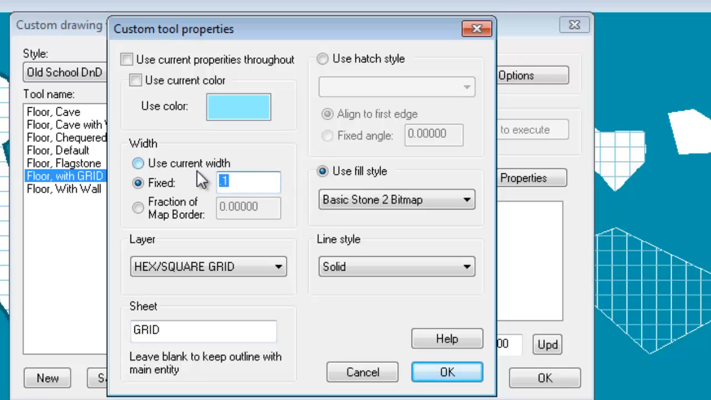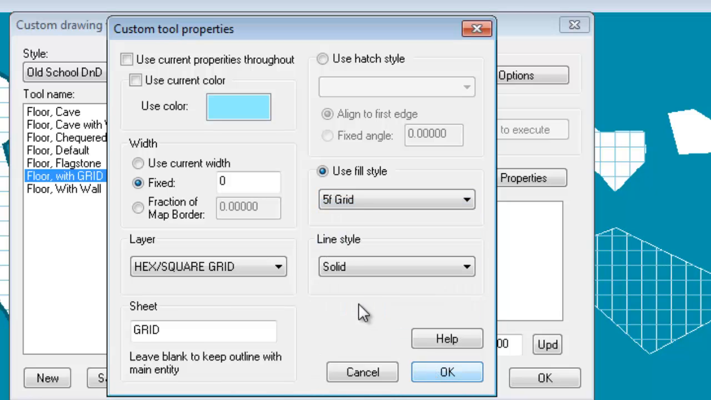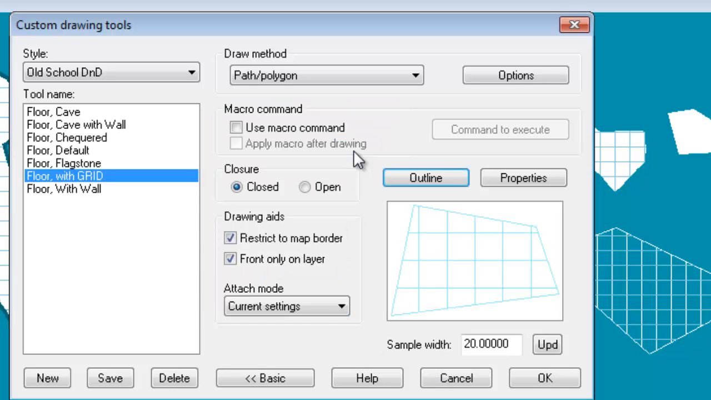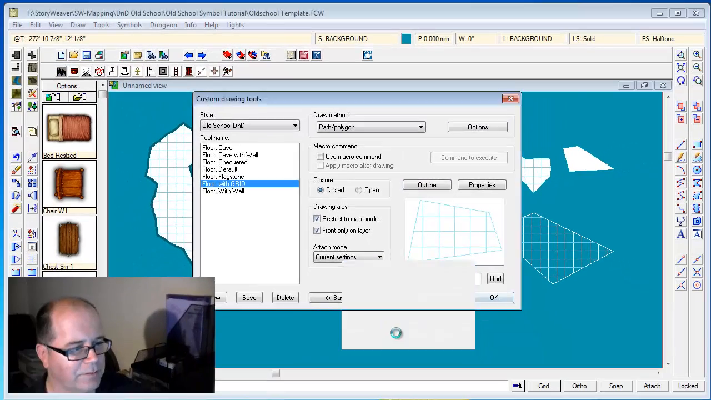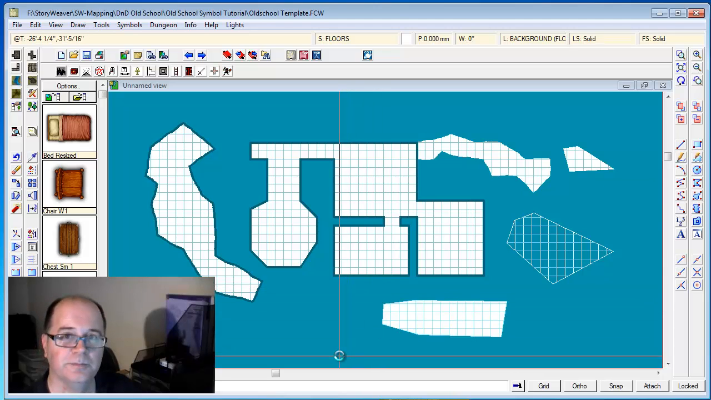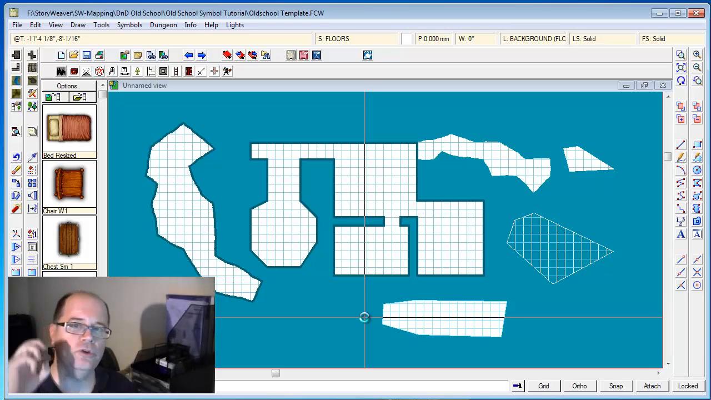Actually, I'm sorry, I've made a mistake there. The line is 0, very important. The line has got to be 0. And the fill style to use is, this is where we put our 5 foot grid in. Click on OK. Click on OK. Now you can see what we have is a white floor with a blue grid. Save the settings, yes, and watch what happens to the magic when we draw it this time. Pretty cool, huh?